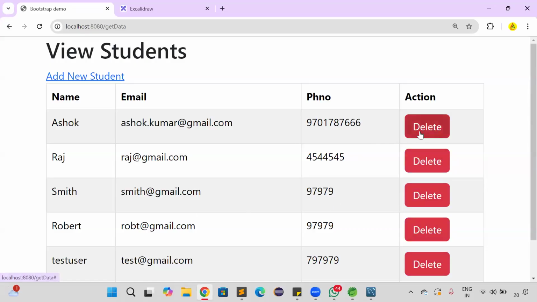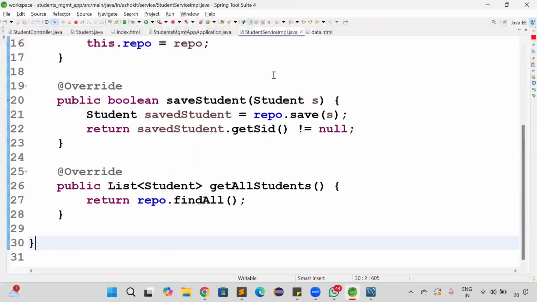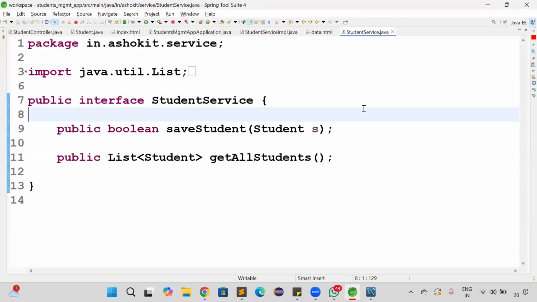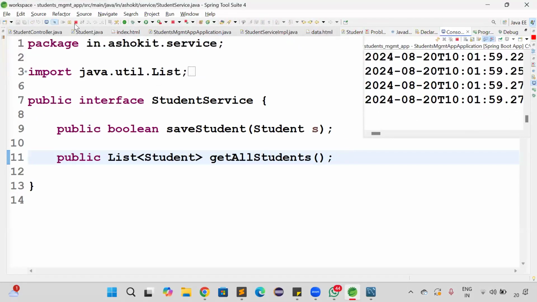So now when I click on this button, is anything happening? No, nothing is happening. We need to delete the record from the table. Based on the ID of the record, we can delete. The deleteById method is available. Now let me go here. Go to my service layer first. Do we have any method to delete the record? There is no method available to delete the record. So what I need to do is write one method in order to delete the record.